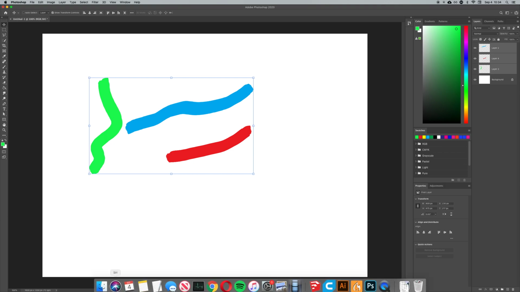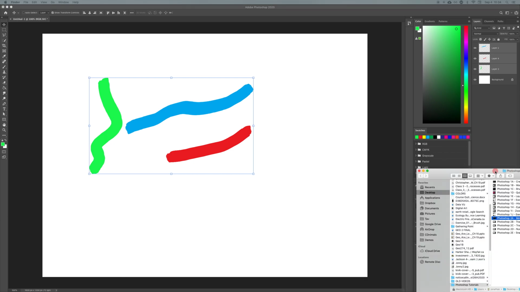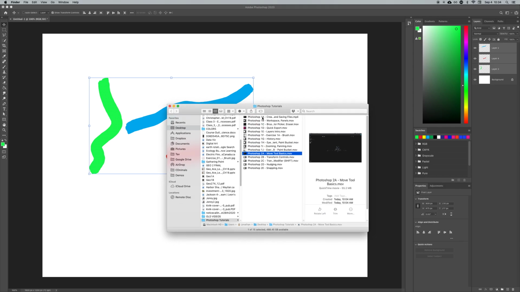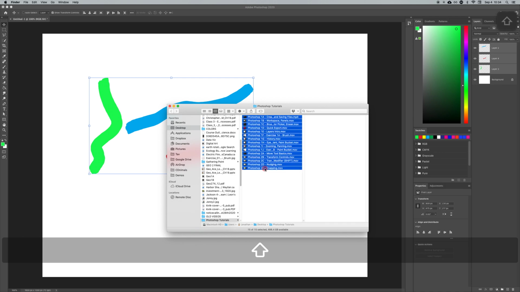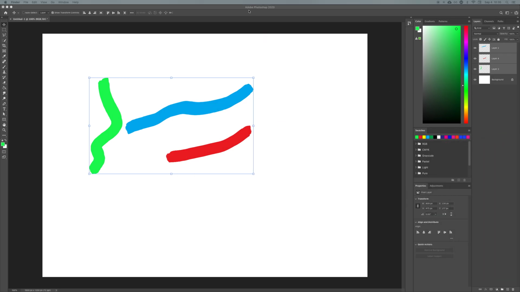This is very similar to how the file system behaves. On your computer, if you click the first file in the list and hold Shift and click the last, you will select the entire range. Whether you're on the Mac or PC, it's the same functionality. And Photoshop tries to mimic that to recreate keyboard shortcuts that are familiar to you.